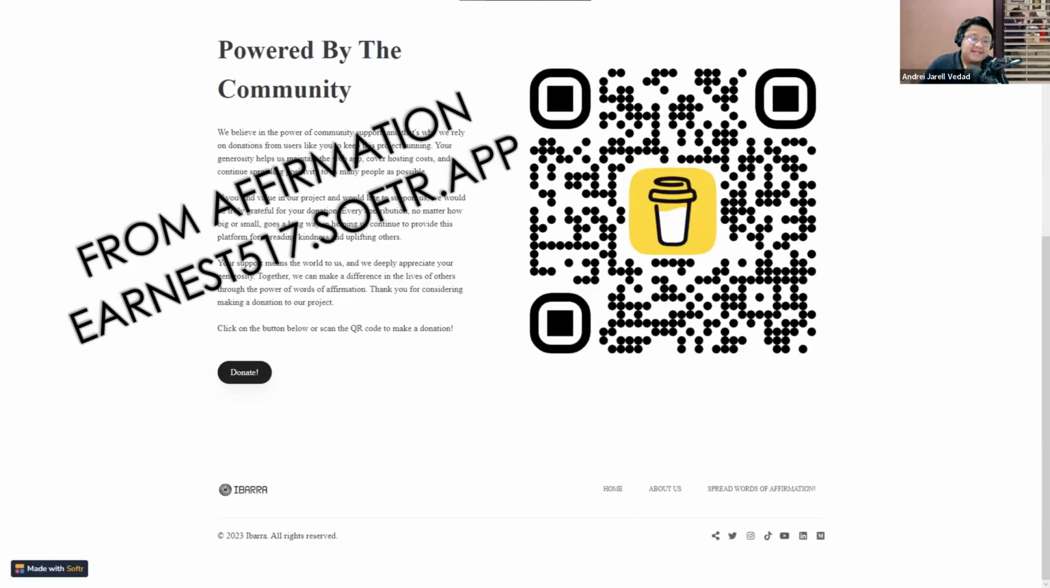Anyone can scan the QR code and they can just donate. It will remove the need for advertisements, because we hate those advertisements, right? Always on top of our screen being a distraction. And then, yeah, that's all there is to it.